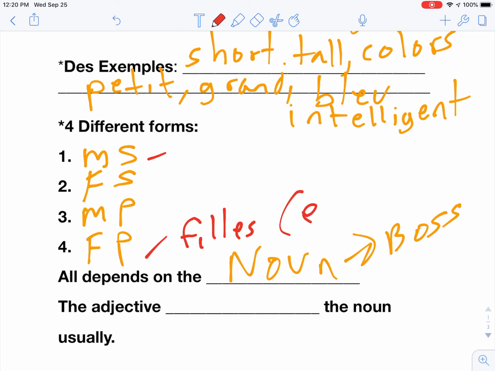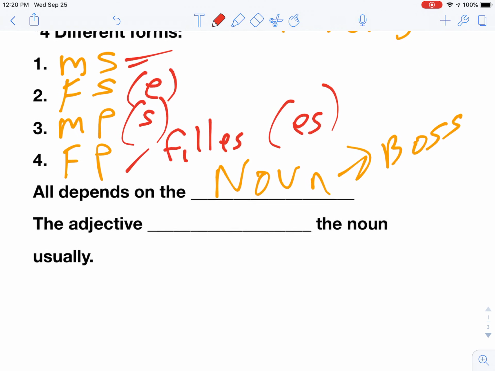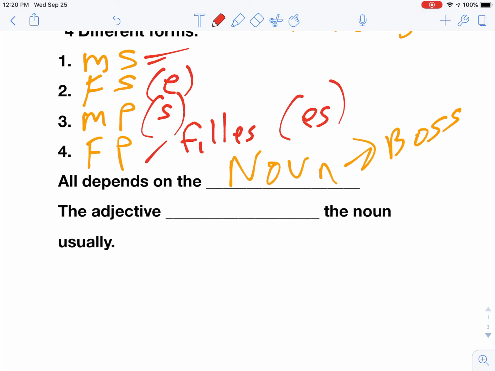In most cases, we add es to the end of your adjective, right? And so we'll be taking a look at that. Just a reminder, most adjectives, if you want to make a masculine plural, you just add s. Most adjectives, if you want to make them feminine singular, just add e. Masculine singular, you typically don't add anything or change the adjective in any way. Now, there are irregular forms. However, we won't be getting to that in this screencast.